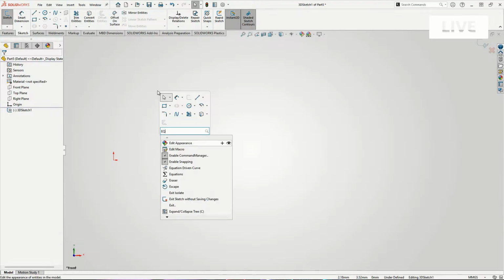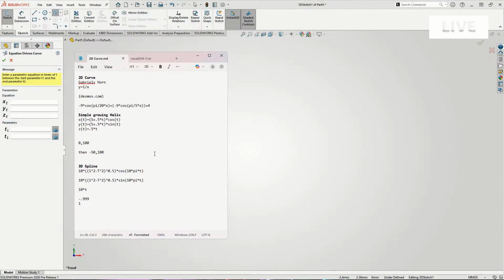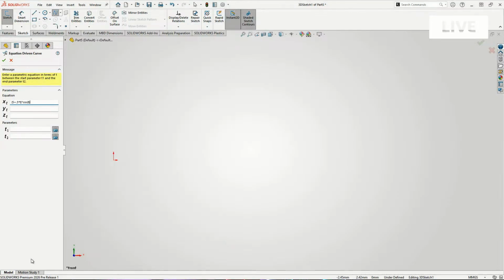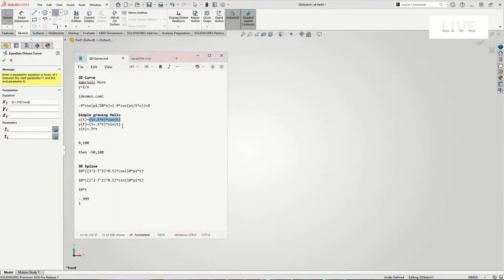Then when we come in and we start building our equations, equation-driven curve, you're going to notice that we now get X, Y, and Z for our parameters. We can start to put things in here. And now I could really bore you all and manually type in these, but I cheated and went ahead. So like a simple growing helix, you've got your constants. Where did that sheet go? 2D curve constants, which is just going to be this 5, the 0.5 t. Those are what we can play with.